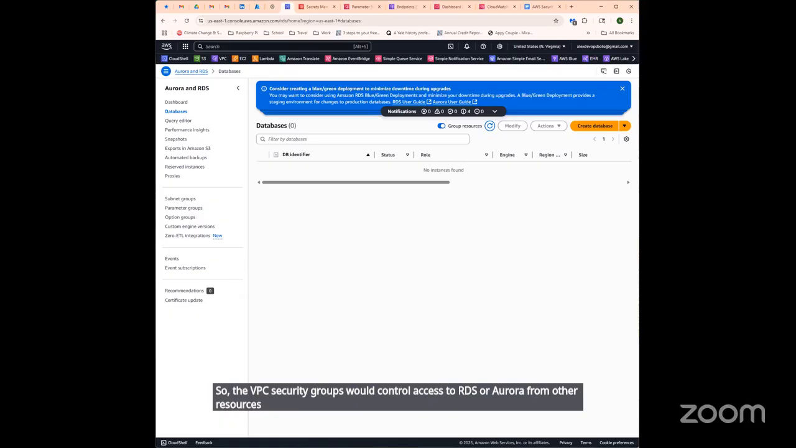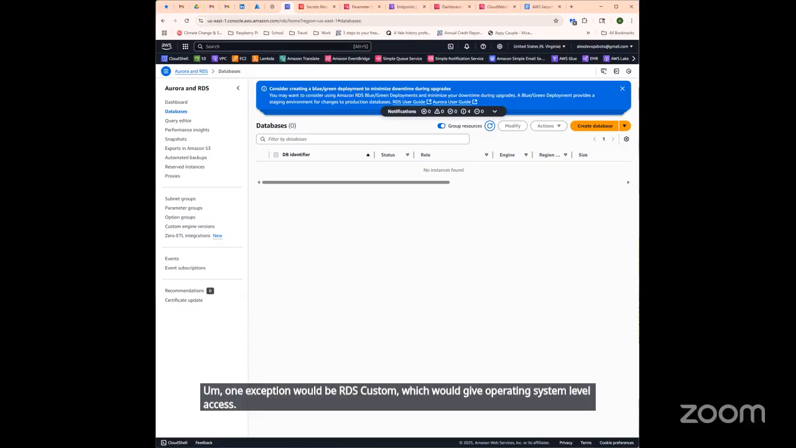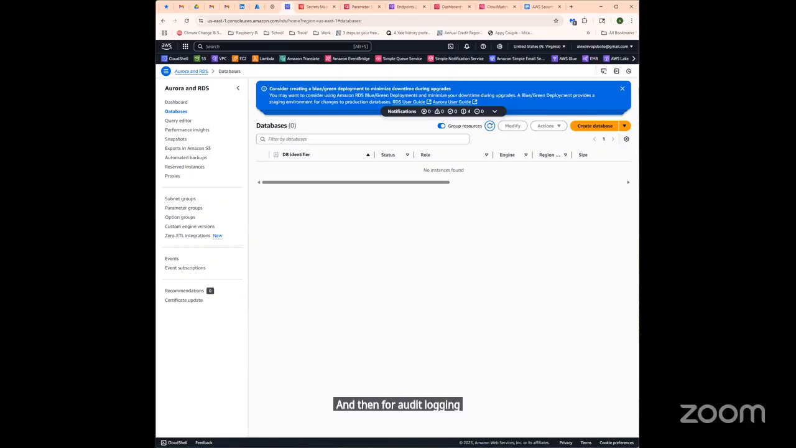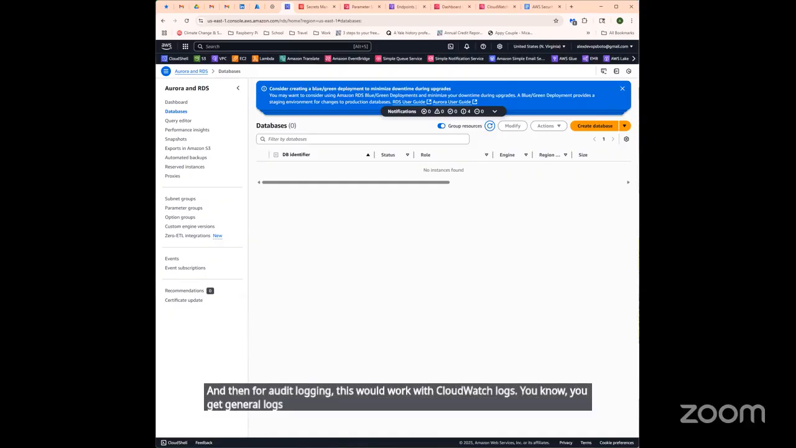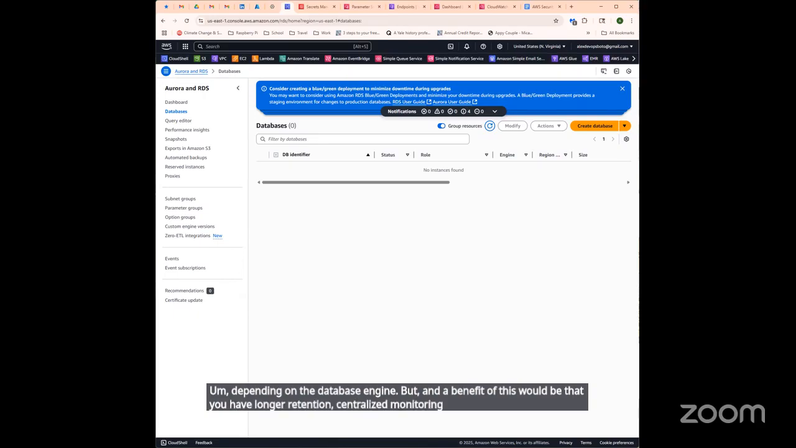And there's no SSH access to RDS instances since they're fully managed by AWS. One exception would be RDS Custom, which would give operating system level access. And then for audit logging, this would work with CloudWatch Logs. You get general logs, slow query logs, audit logs, depending on the database engine. But a benefit of this would be that you have longer retention, centralized monitoring, and it's easier to analyze for security operations and compliance.